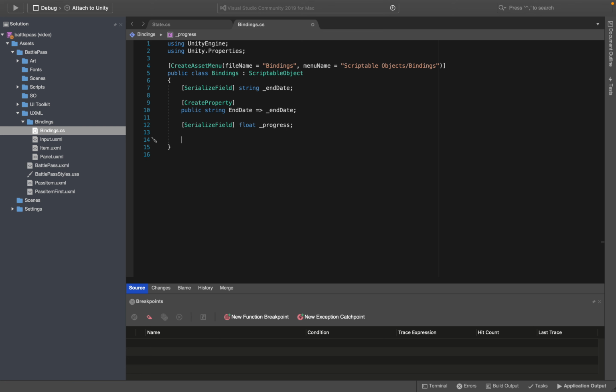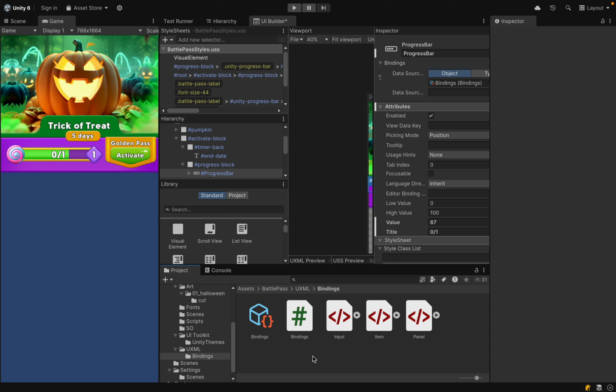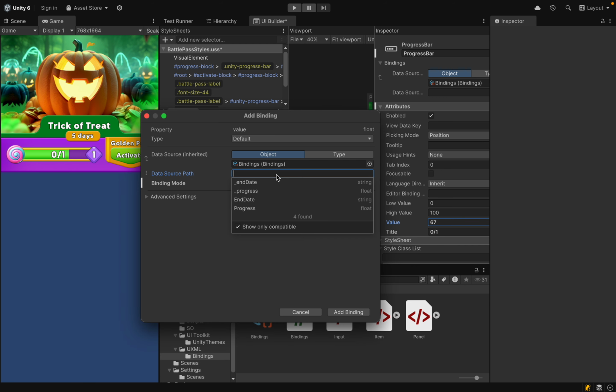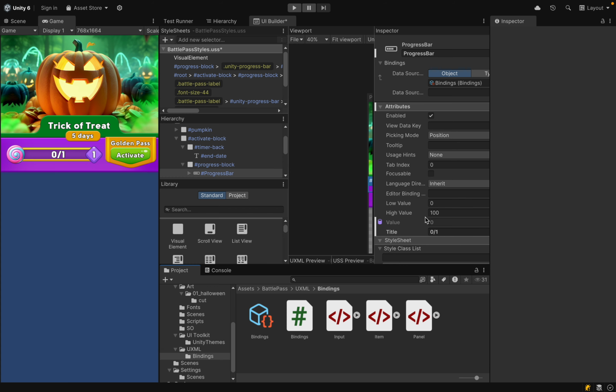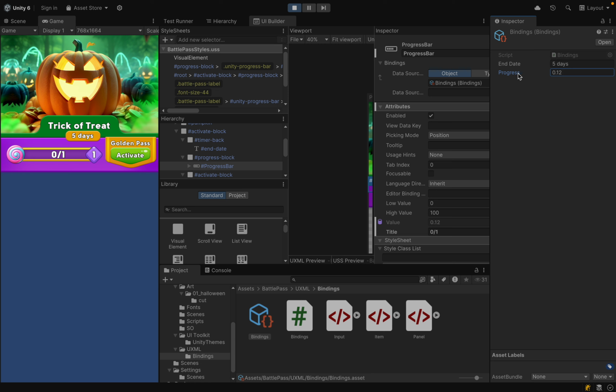Progress, create property, public float progress, compile, add binding, choose progress and binding, save, run the game, and here we have our progress. Yeah, works perfectly.